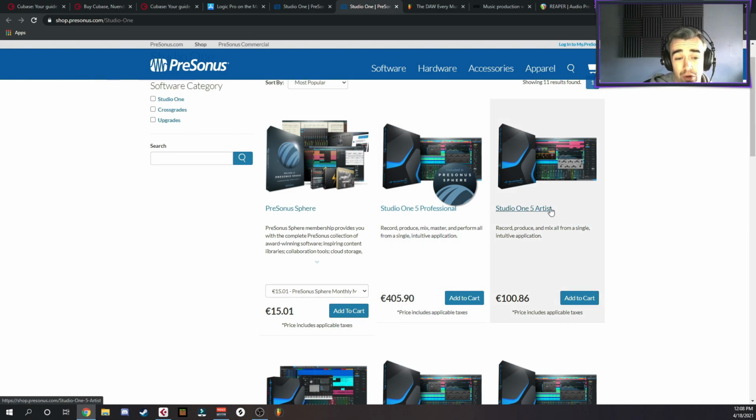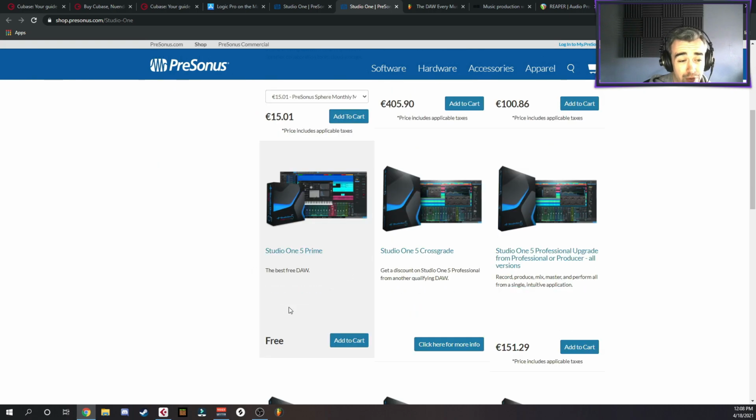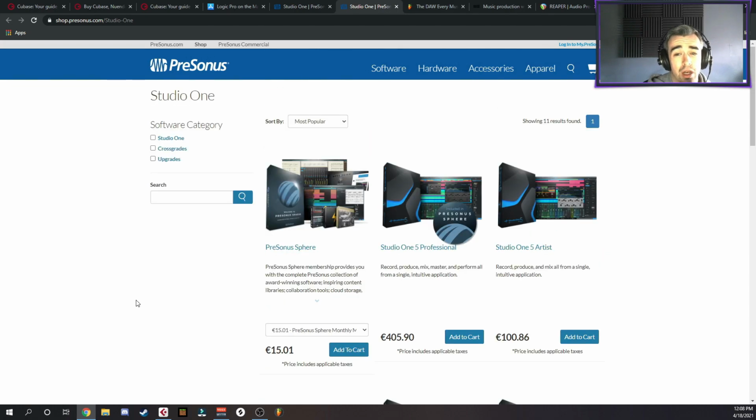You can also get Studio One Artist, so there are different versions of it. There's a Prime for free. You can cross grade if you already have it. As I said, a lot of these DAWs will have upgrades, so you can get the new one a bit cheaper, or they will have free versions to try out.